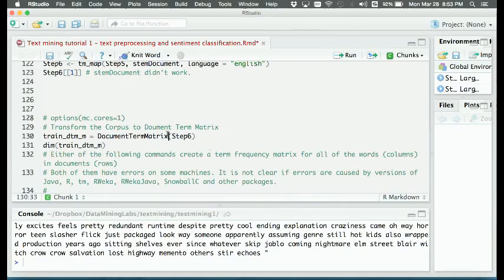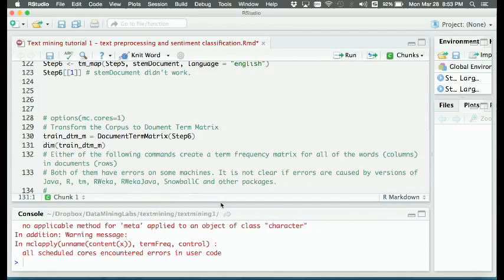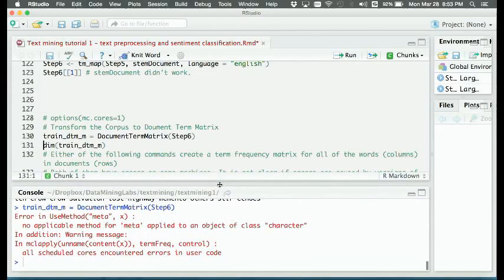Well, there's another unfortunate thing. If you use a Mac Pro or Mac Air, we haven't figured out why yet. Probably it is the version of R or RStudio or Java, but it did work on a Windows machine. But it will throw these errors here. So we could not transform this corpus into this matrix.